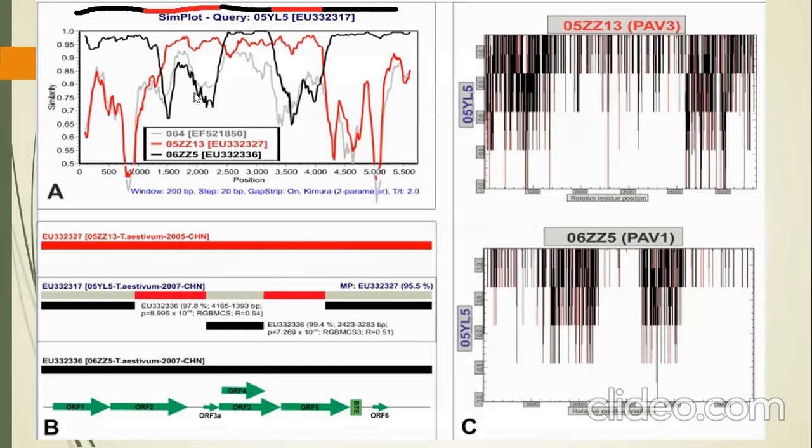So we will get this sequence from the Simplot. This is a high similarity. After that, this sequence has a high similarity with the red one, then high similarity with the black one, and then high similarity with the red one again. So we will get this sequence.